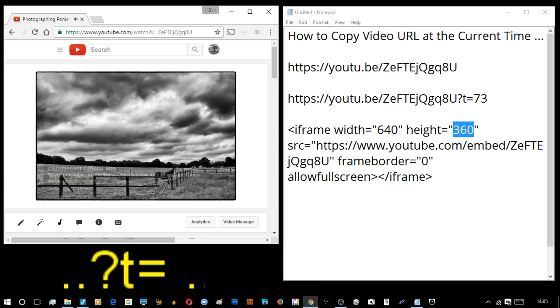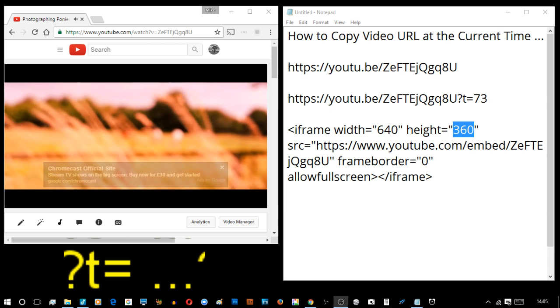But anyway, the main thing is to please remember that if you share to something like Twitter or share from mobile or anything like that, the only thing you need to add at the end of the URL is question mark t equals and then paste in the number of seconds. That is it for today.